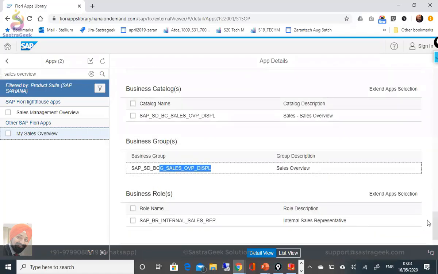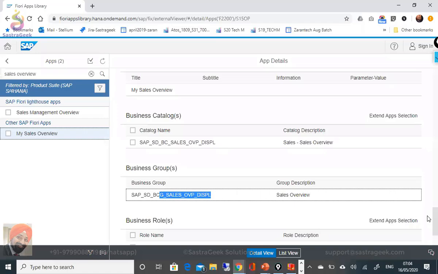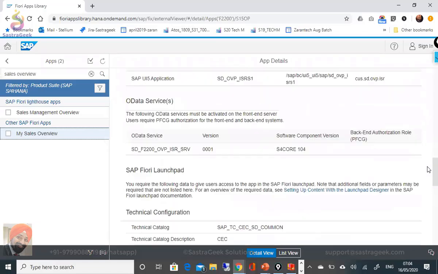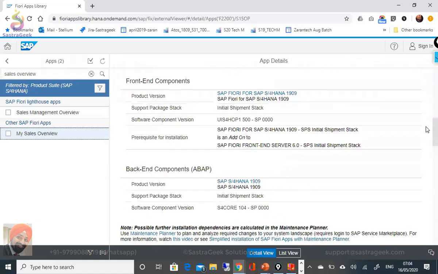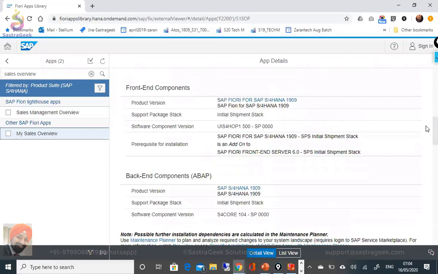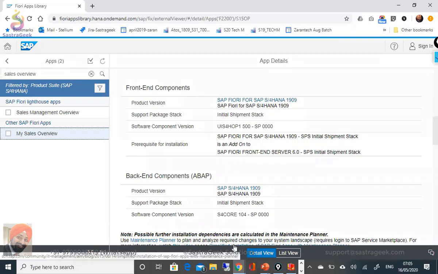Now we will check where we can see this information, where all of this information can be seen. So we have front-end components, and we also have back-end components. So let's go into our system and check whether these front-end and back-end components are available in our system or not. Okay, so let's check that first.